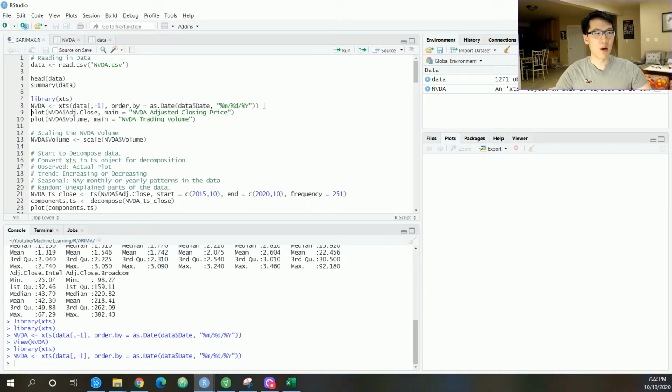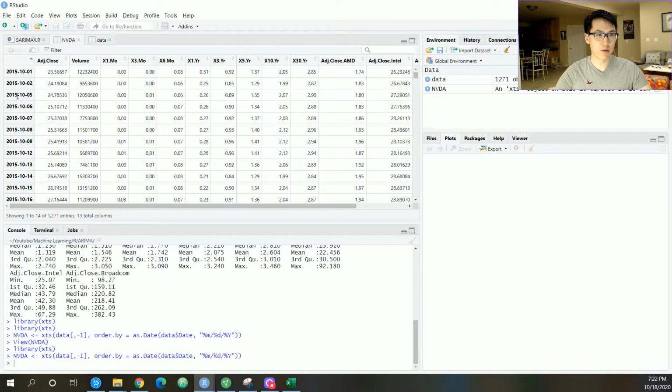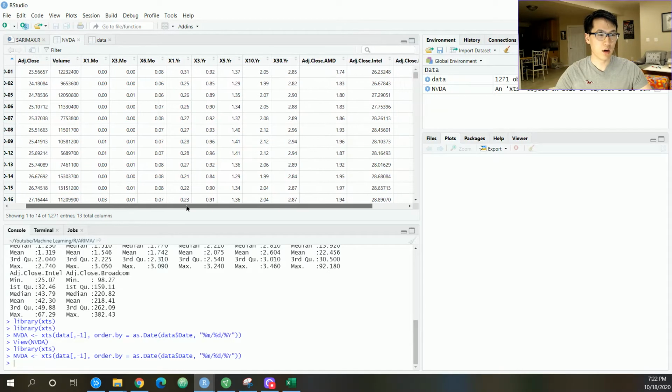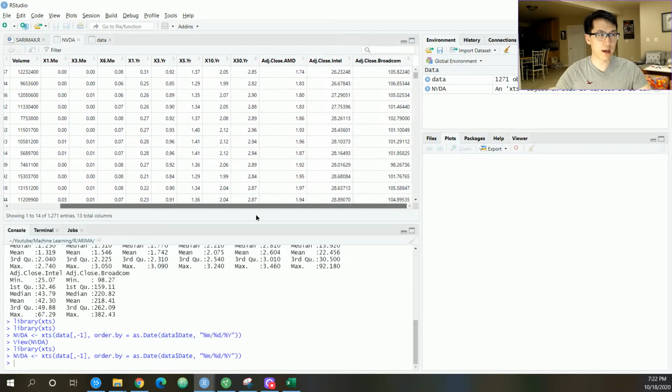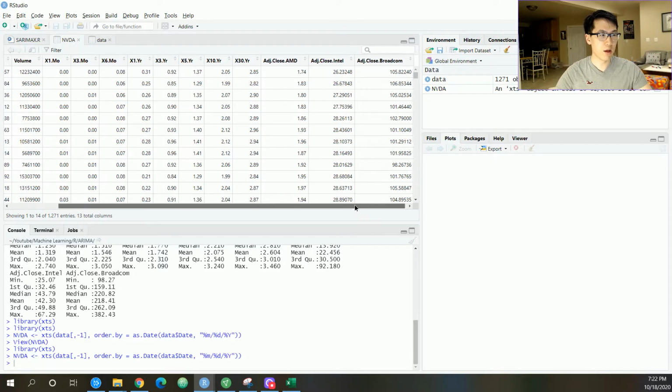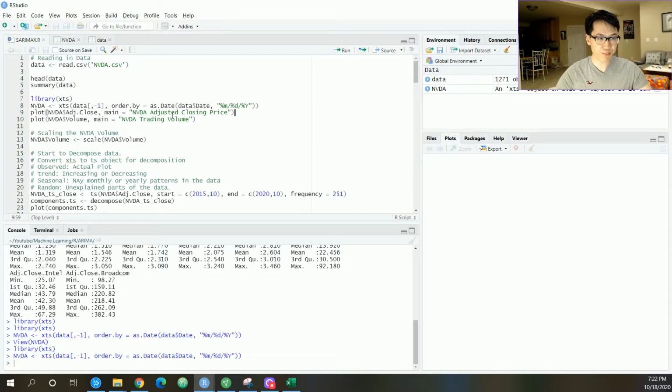Okay, so I used the library xts in order to create xts objects. xts is just for time series, essentially. With this very first line, I converted the very first column of dates and shifted this date over to the row names. I am going to be using the volume all the way down to adjusted close with Broadcom to help predict the adjusted close. I'm also going to be using the adjusted close as well.